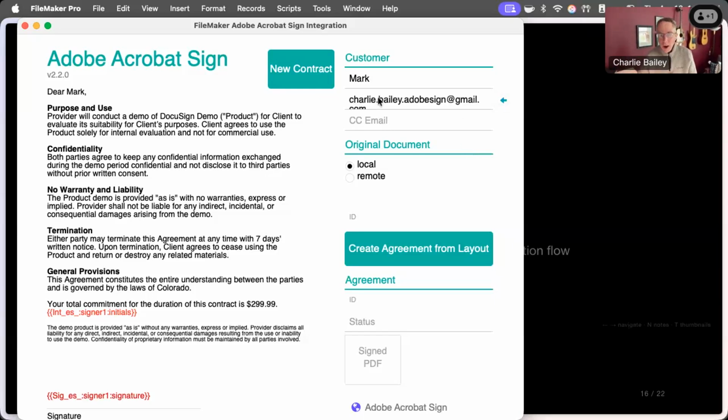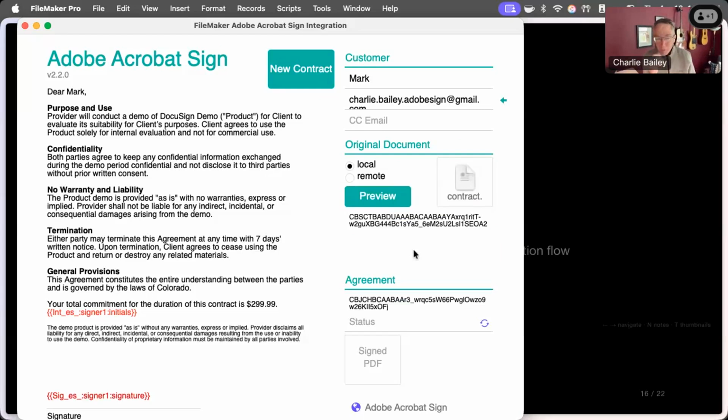All right, so I'm just going to put in a Gmail address that I can check in a second. I'm going to use this local document for my contract. It's worth mentioning, this particular framework will also allow you to choose a remote document. So there are ways of putting document templates up on Adobe Sign and just sending merge information that gets merged into those documents. But we're going to use a local document in this case. And I'm just going to create the agreement. Boom. And things are happening. And if I click this refresh button down here, it's going to say out for signature.